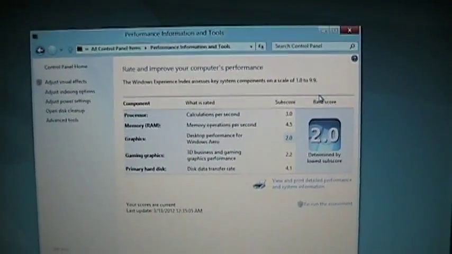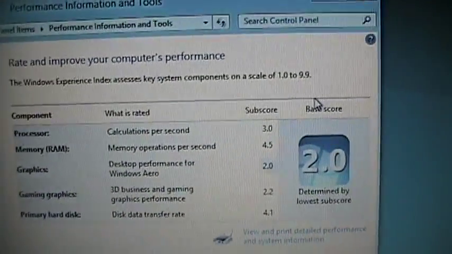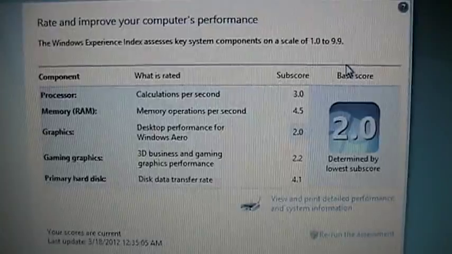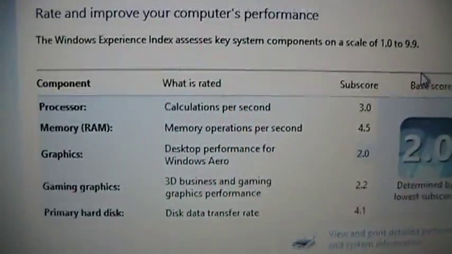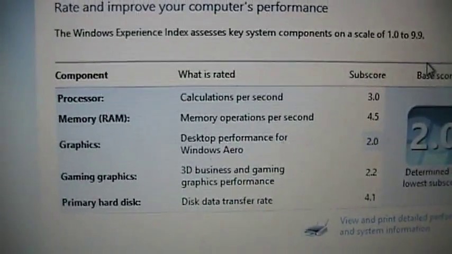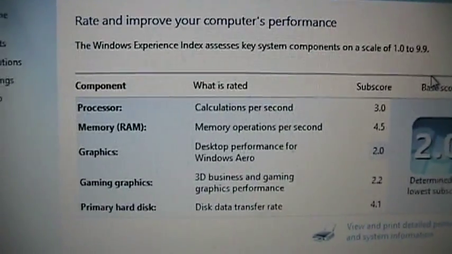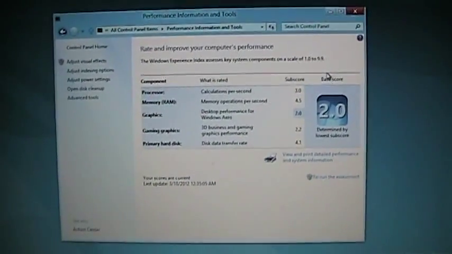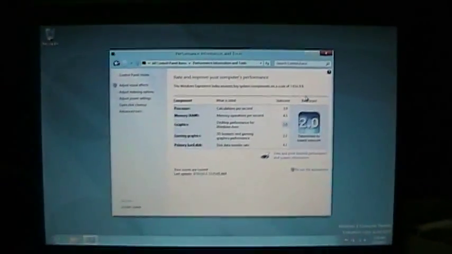Okay, so it took about 10 minutes to run the rating. It rated 2.0 out of 9.9, which is pretty much what I expected. It hasn't rated that high because it's 6 years old, so it's surprising that it can even run a modern operating system. So, processor 3.0, RAM 4.5, graphics 2.0, gaming 2.2, primary hard disk 4.1. I can't remember exactly what the ratings for Vista were, but way back then this computer actually rated pretty high, but I guess for right now that's probably about the way you'd expect.